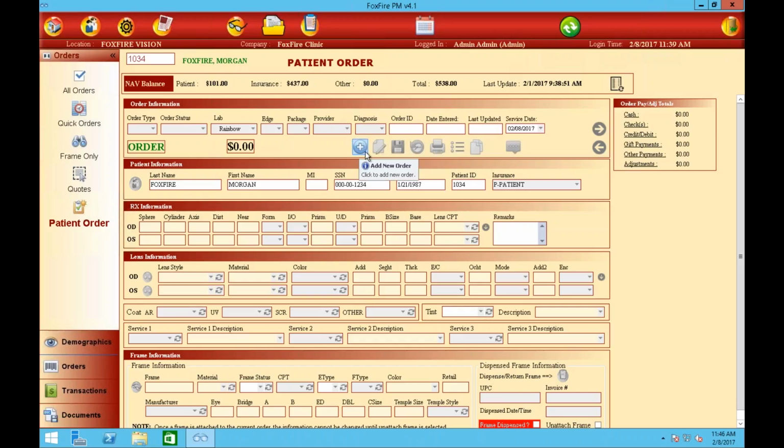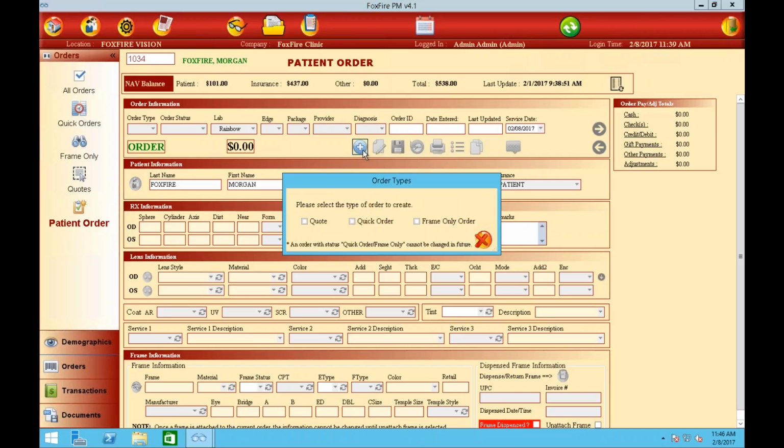So to start, we're going to hit the blue plus sign in the middle of the screen to add a new order. We tell the system we want to add a new order, and it's going to ask us which type of order are you wanting to select or create. It's asking us this so it can prep the type of order form that we can fill out.